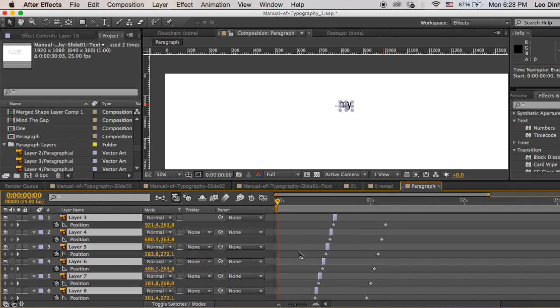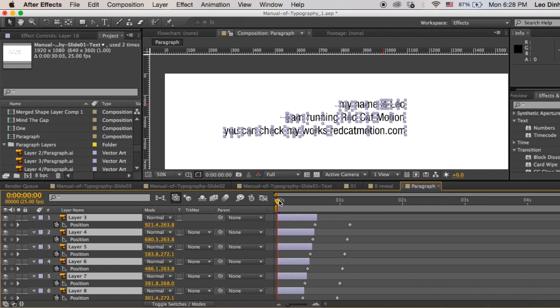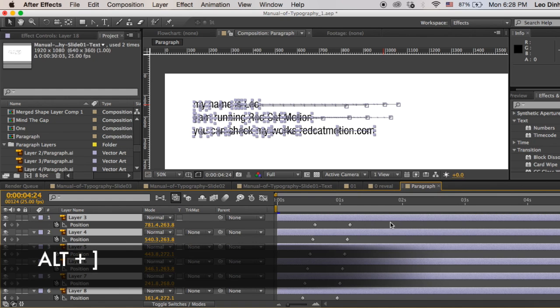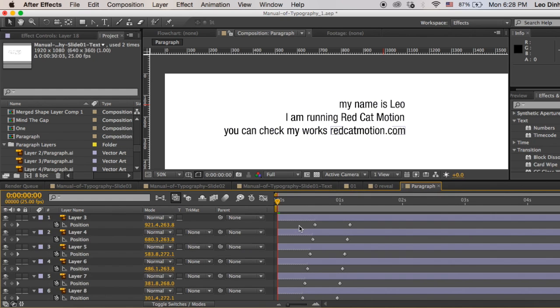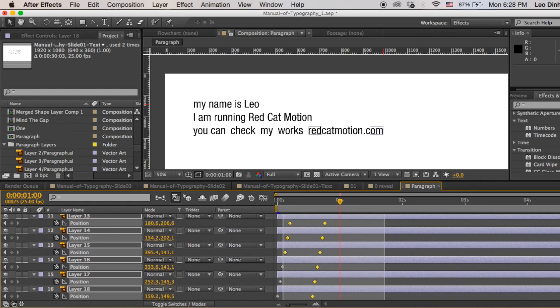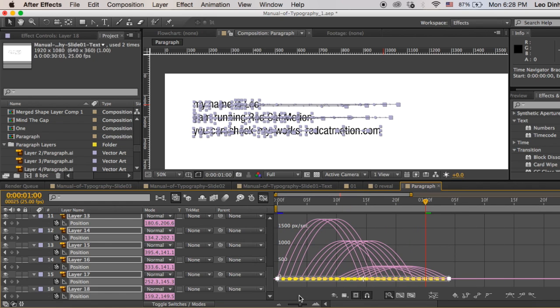And what I'm going to do is we're going to extend all the layers to the original duration. So we hold Alt and hit left square bracket to extend it to the left. And you move your time slider to the right, hold Alt and press the right square bracket to extend to the right. And now you see the trick here. Don't forget to select all the keyframes, hit F9 and go to the graph editor. Try to adjust the curve of the graphs here.